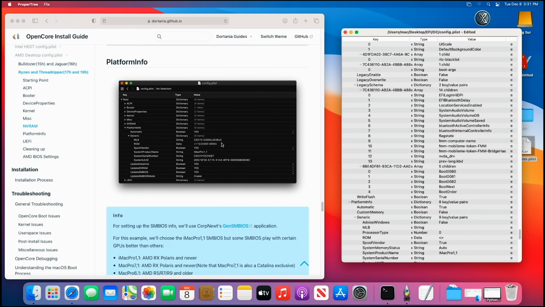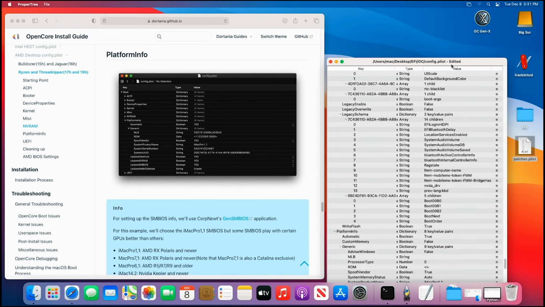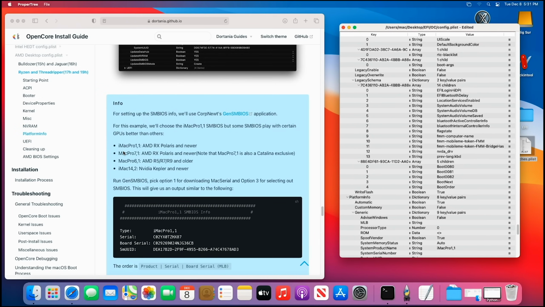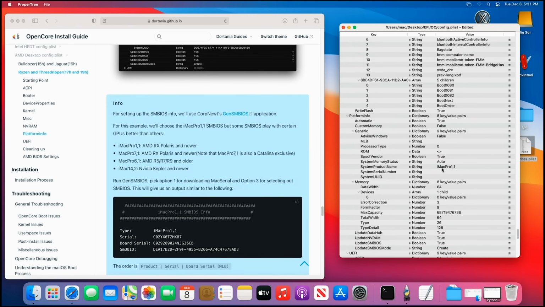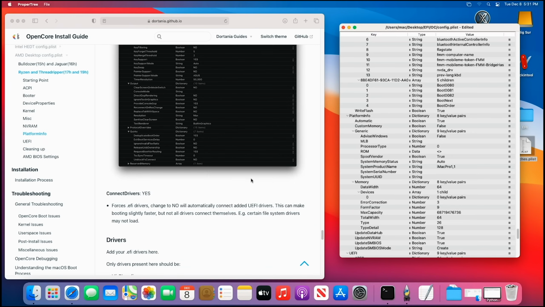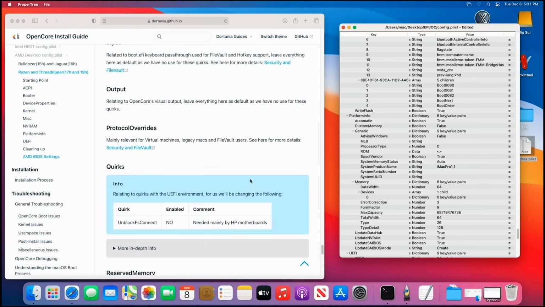Platform info. We talked about this earlier when we were making the EFI using OC Gen X. And if we go down here, we see iMac Pro 1,1. So let's go down here, and we do have it set right. That's it. That's all we need to do for now. Everything else is by default fine.